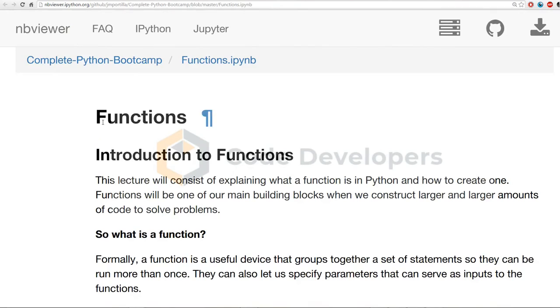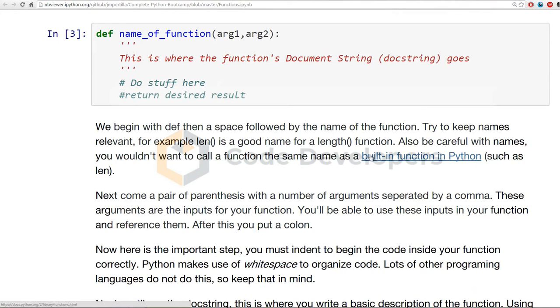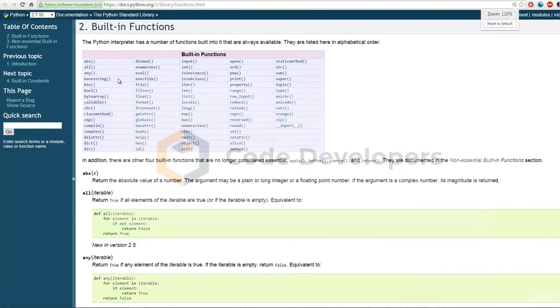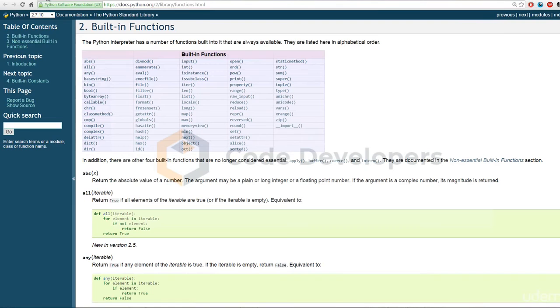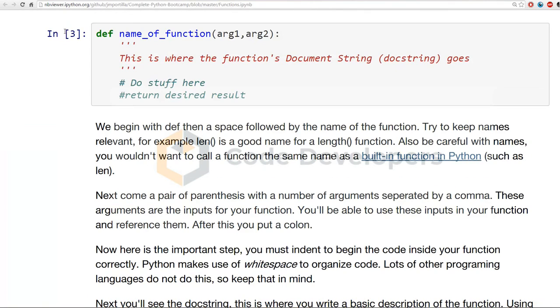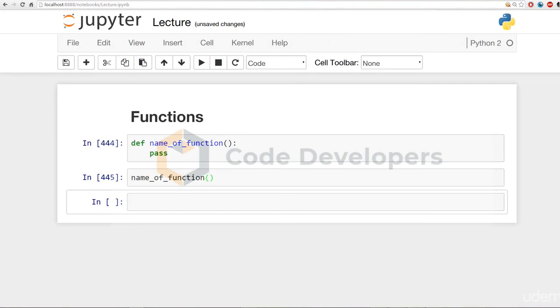In the Jupyter Notebook, I have a link here that goes to all the built-in functions. If you open this link, let me zoom in a little more so you can see it. Python has a bunch of built-in functions, such as the len function right here, length. We'll be exploring these as we continue throughout the course, but you want to avoid any of these names, for instance abs, all, any, basestring, etc. Usually just make your function name more specific than it has to be, and you'll be unlikely to overwrite any of these built-in functions.